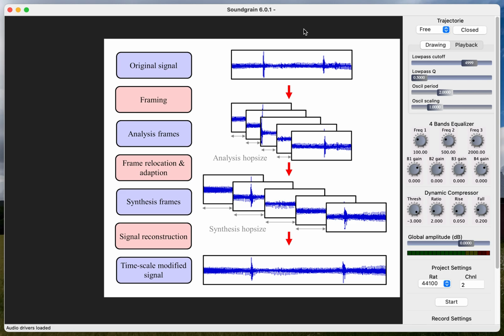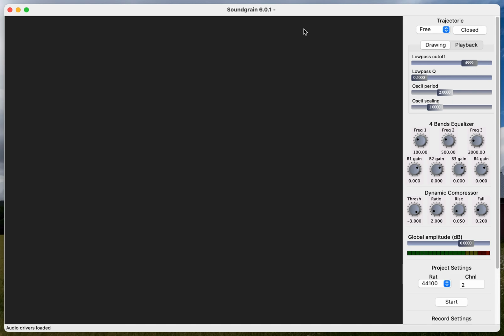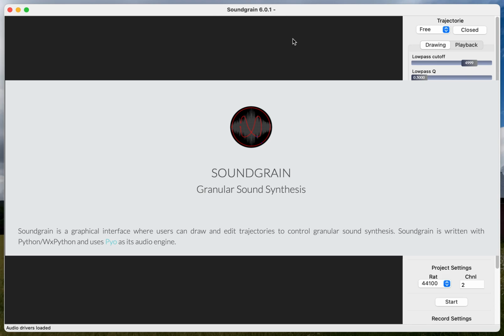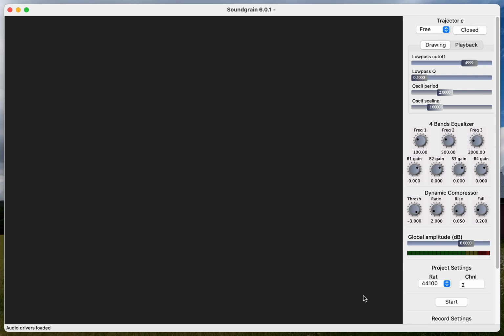Or you can play these grains back randomly and get a sort of new manipulated source of audio. But all of that will make sense in a sec when I visualize it with SoundGrain. So SoundGrain is a free granular synthesis software. It's standalone, it's not a VST.